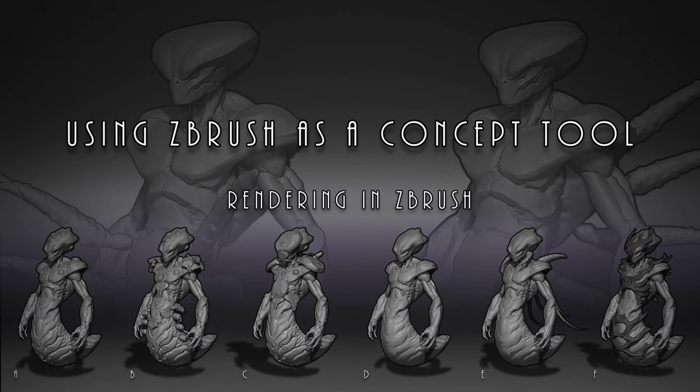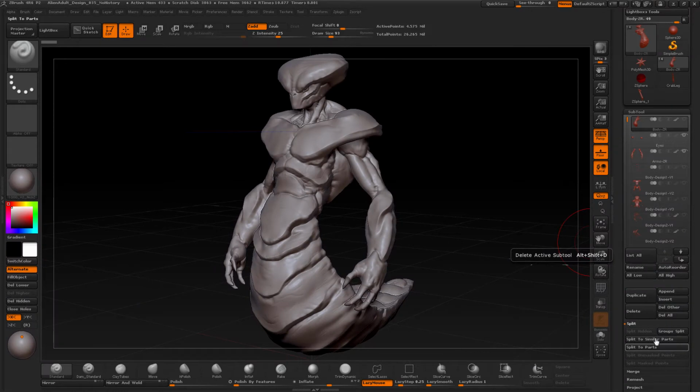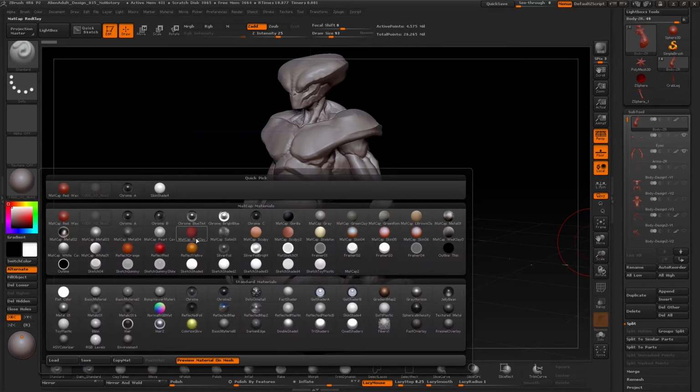All right, now that we have all of our variations done, we're going to start talking about how we can render inside of ZBrush. So the first thing I'm going to talk to you about is materials. So you can see if you come over to this area, you can go ahead and select from the tray, and you can select from a multitude of different materials that ship with ZBrush.